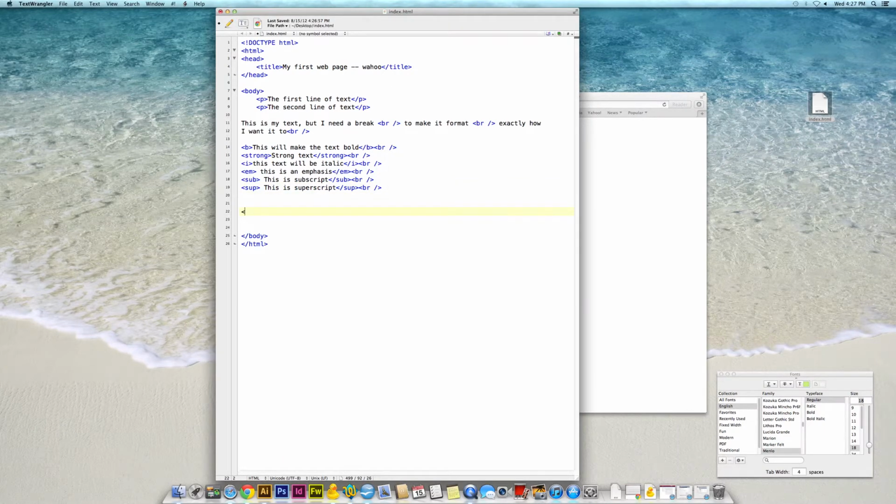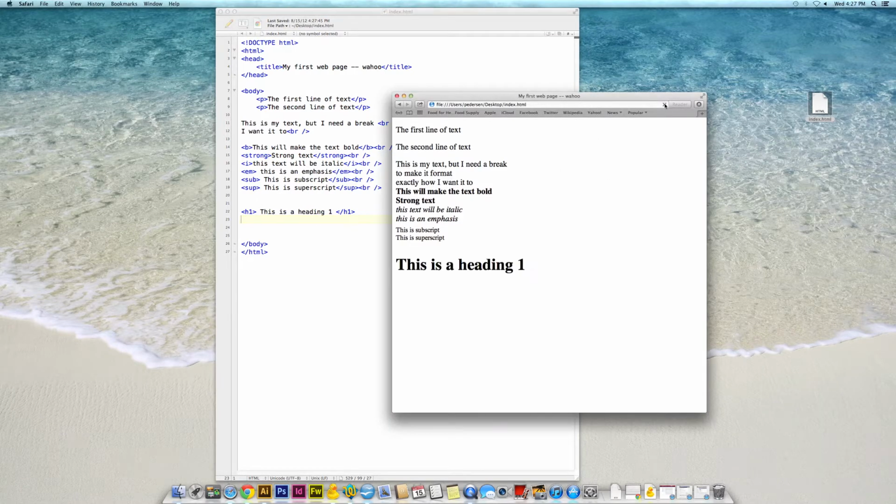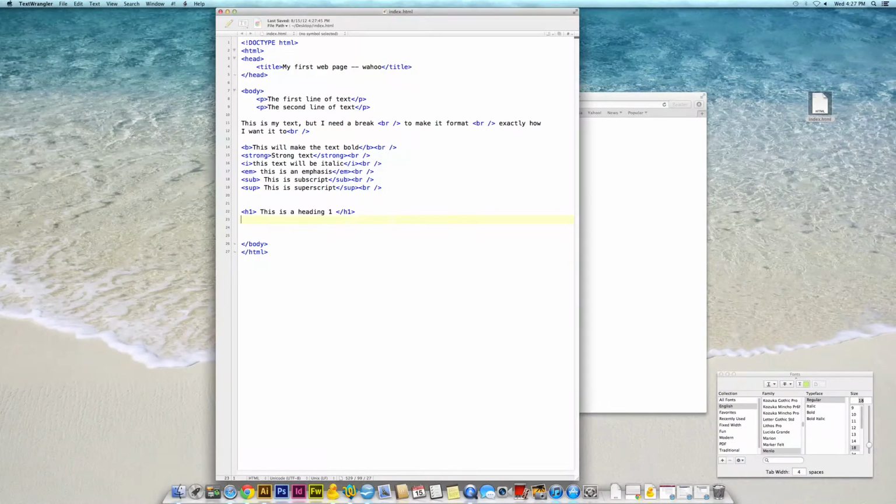So first of all, I'm going to start out with an H1. This is a heading 1, slash H1. Now if we save that and display that in the browser, you'll notice that the font size is much larger. So we can do heading 1 through heading 6.